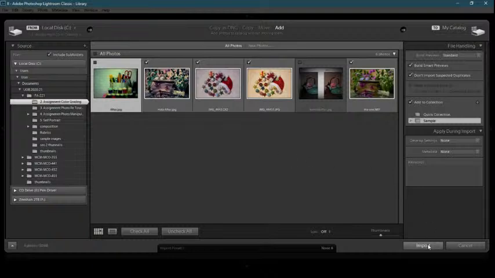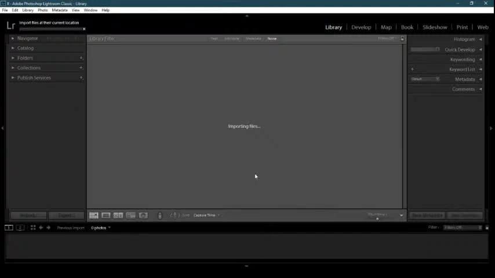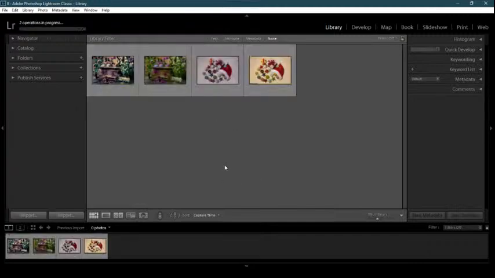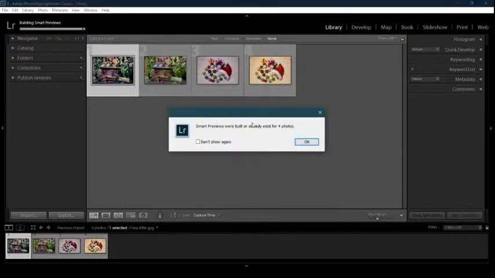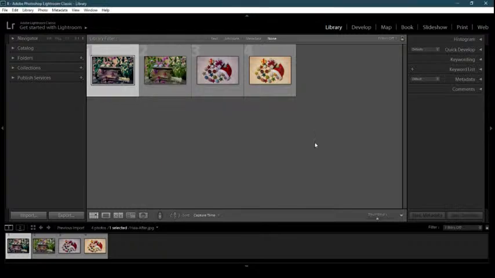And if I press import, it will start importing. You can see that the top one is the preview, the normal preview, and the bottom one is the smart preview. Now it's saying a smart preview already exists for 4 photos. It was already built. Okay, it doesn't matter. I will press OK. Now I have this, and you can see how many pictures I have: 1, 2, 3, 4. It shows me the number over here.